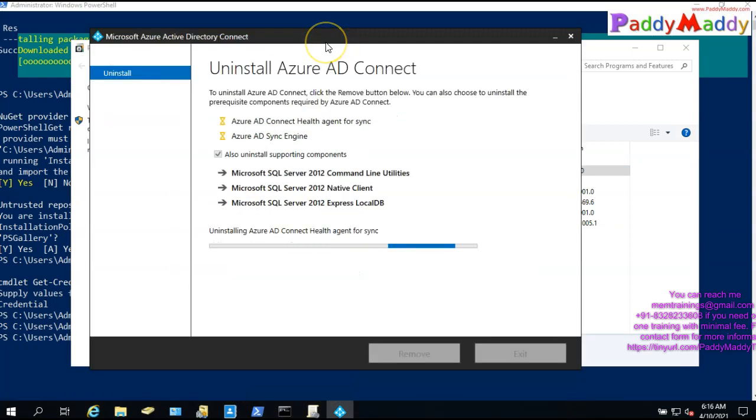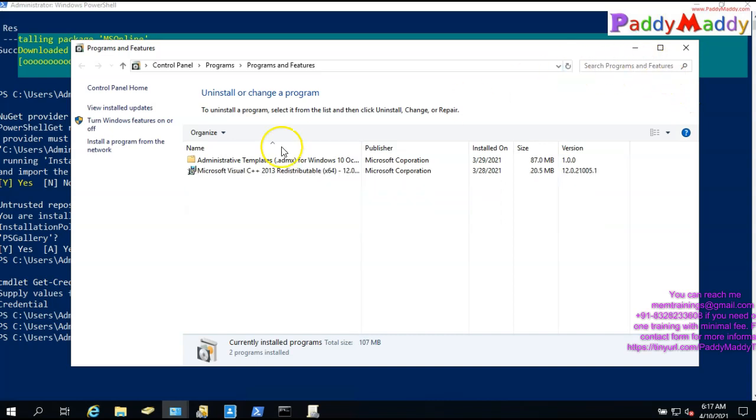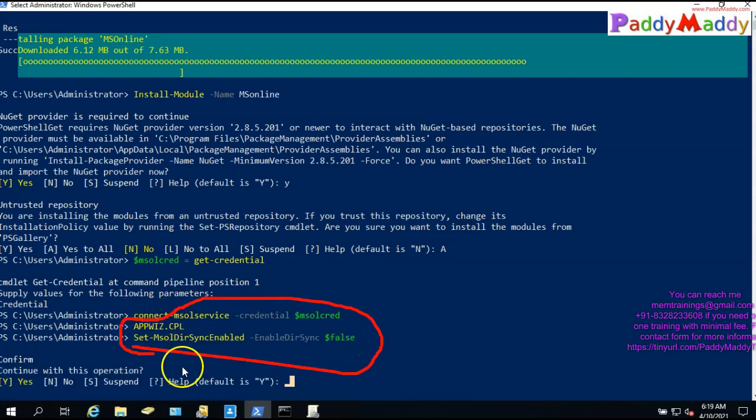But this is not going to stop the synchronization. You're just uninstalling. So tomorrow if you reinstall it, it's going to do the sync process again. So we need to pass a command that would set the synchronization state to false. We have a specific command that needs to be executed, which is Set-MsolDirSyncEnabled. This is the command which you need to set to false. So I'm going to do that right away. By clicking the Yes button, it sets.